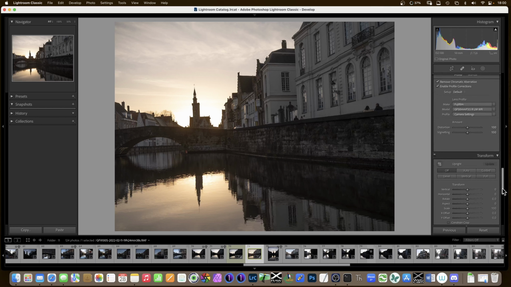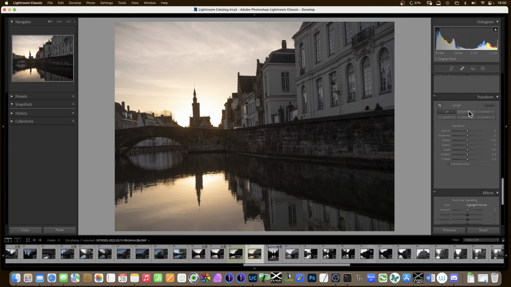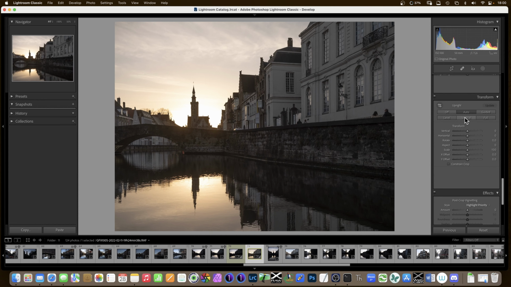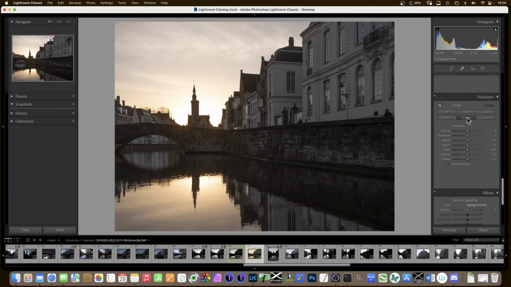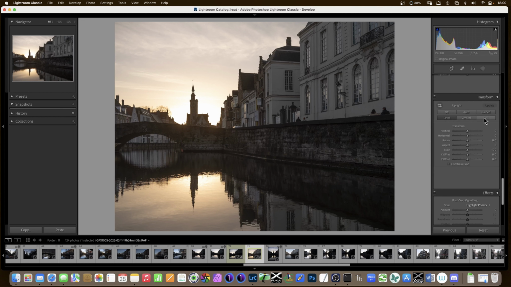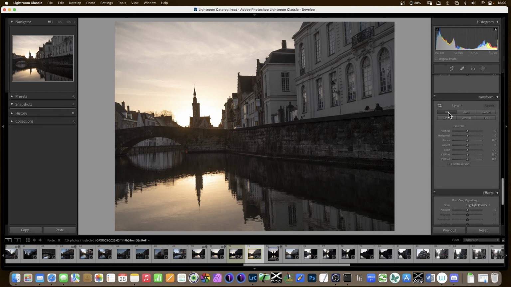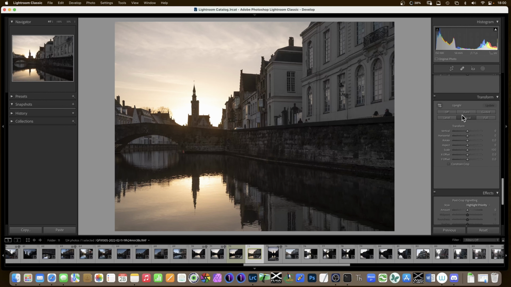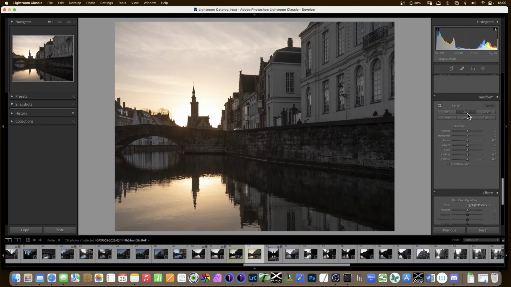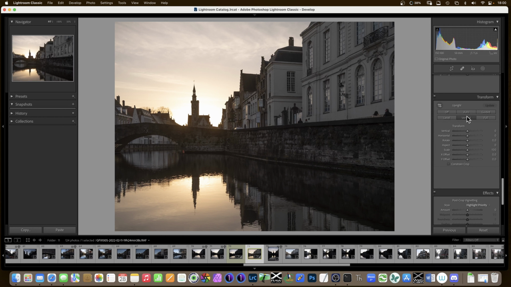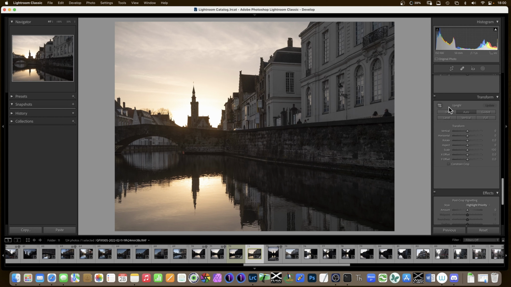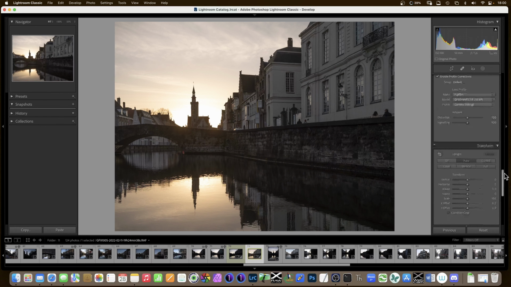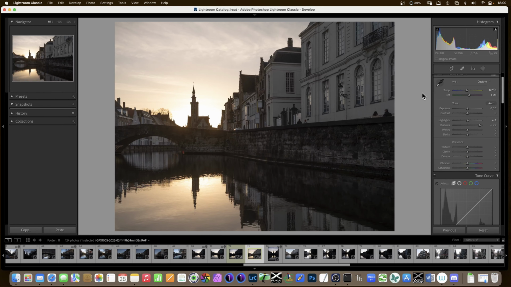So I'll go down, down, down to the transform tools. Now, there are some nice automatic tools we can try. Full, guided, auto and off. Auto is not bad. Vertical, auto, vertical, auto. Well, I think the church is straight on auto, so we'll just keep that on automatic.